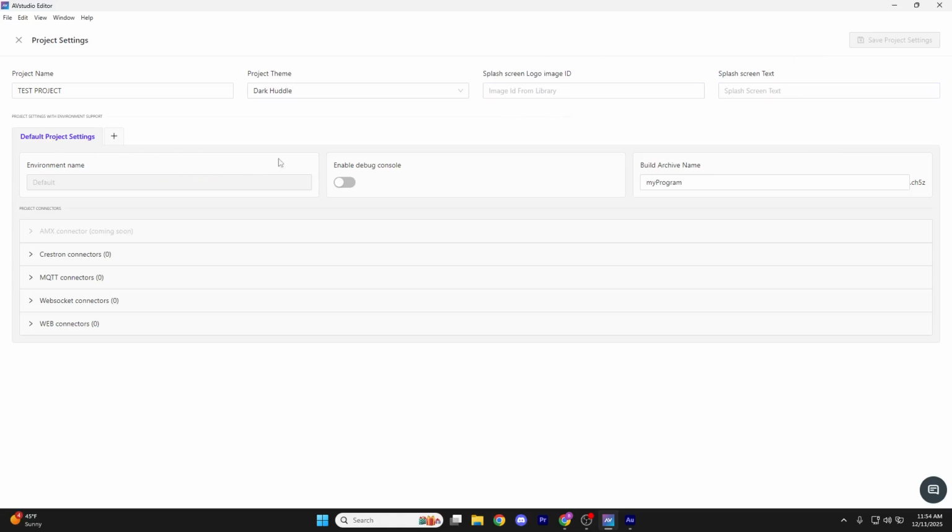Here are the environment settings. This allows you to define various configurations for different deployment scenarios inside a single project. So instead of duplicating a project for each system or location, you can create environments and easily switch between them. This is very useful when you need the same UI, but different connectors, variables, credentials, or device addresses depending on where the interface will be used.